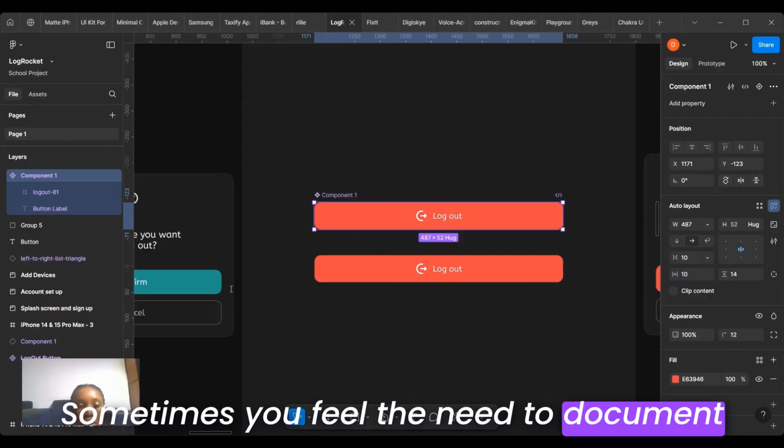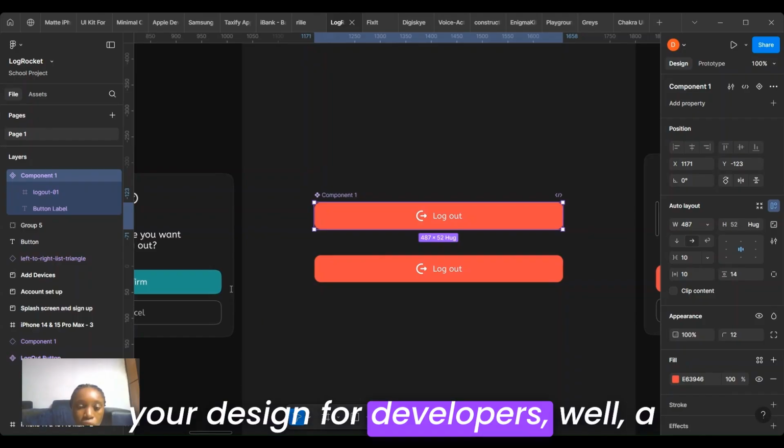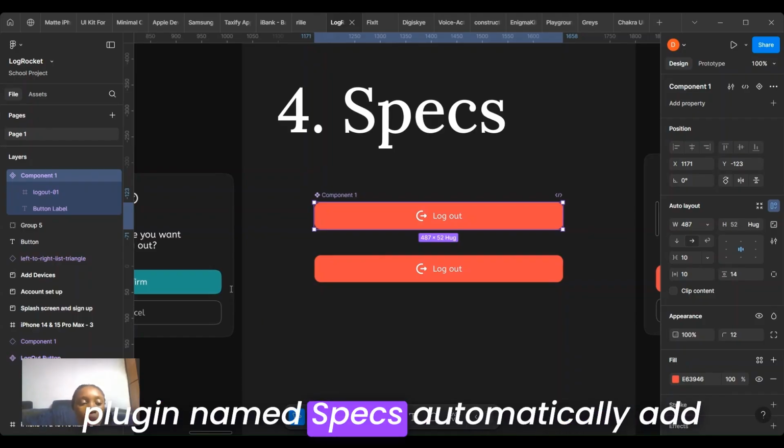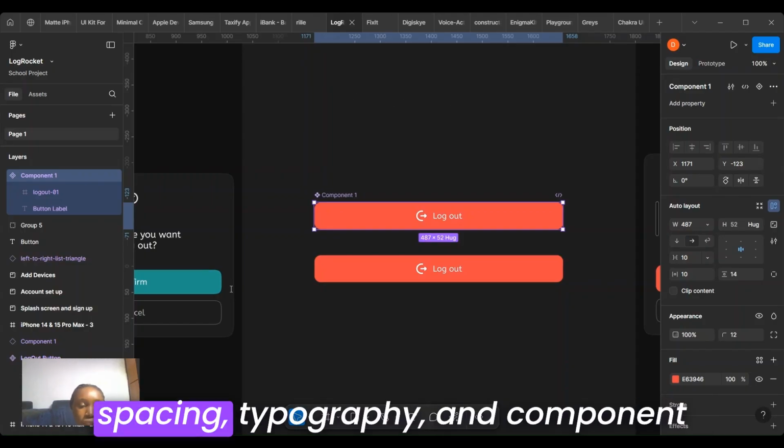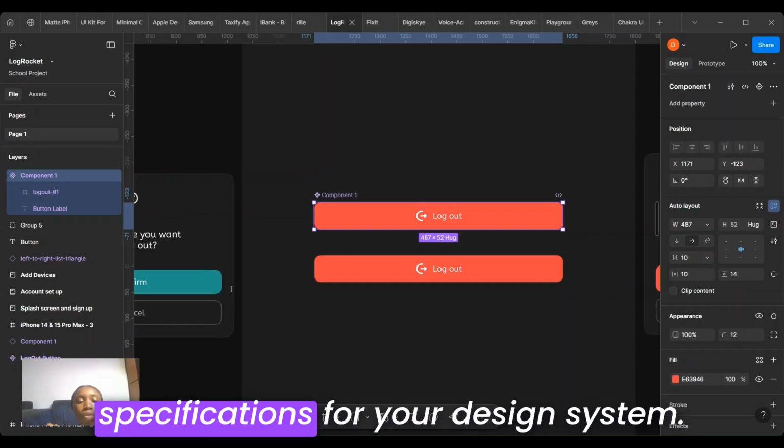Sometimes you feel the need to document your design for developers. Well, a plugin named Specs automatically adds spacing, typography, and component specifications for your design system.